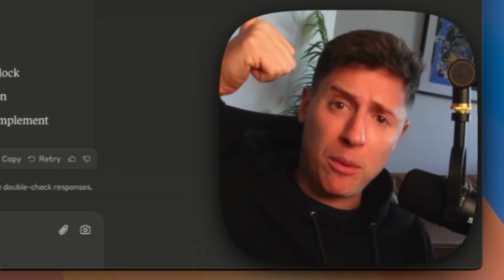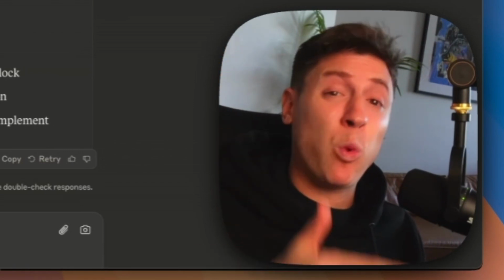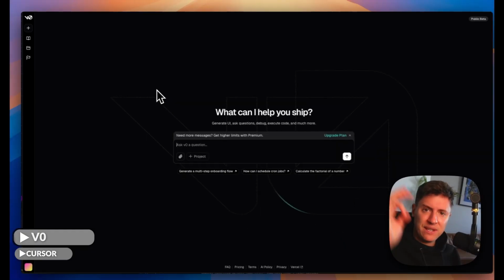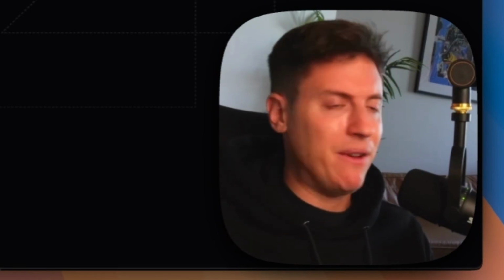So we found out our problem. We found out our solution. Now let's actually build this out. We're going to go over to V0. This is V0. This is where we're going to start building out our solution. V0 is the best UI generator I've ever used in my entire life.